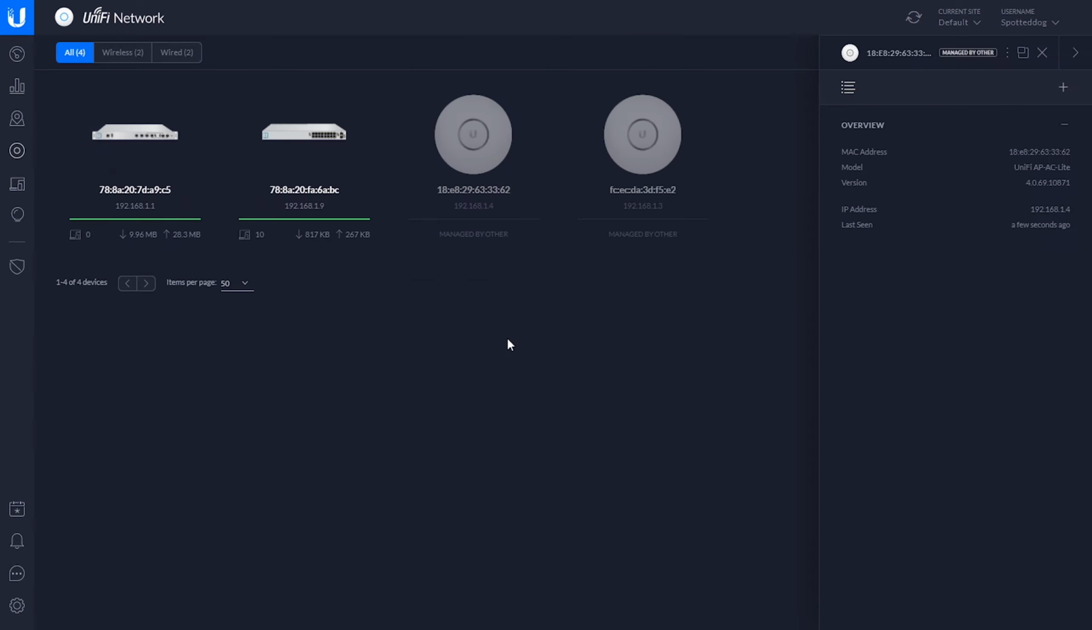But there are 2 options to go about this. You can either click this and then hit Advanced Adopt, and type in your username and passcode of your old controller for your devices, or you can just factory reset them and adopt them again. Just to keep this video simple, I'm just going to be factory resetting them and adopting them again as new devices.